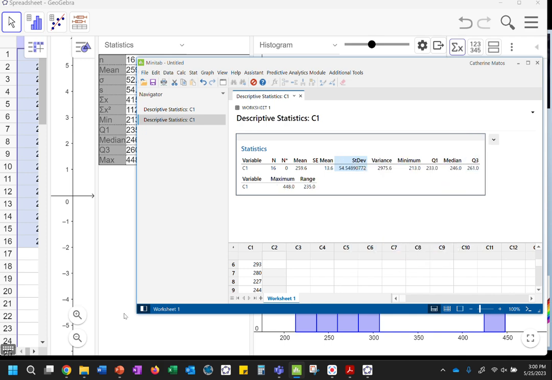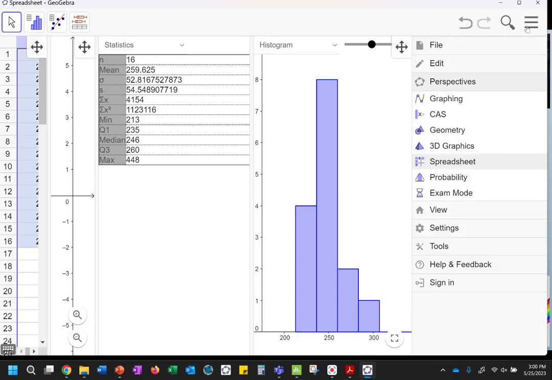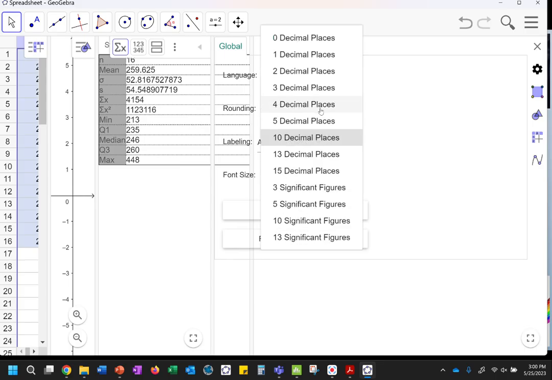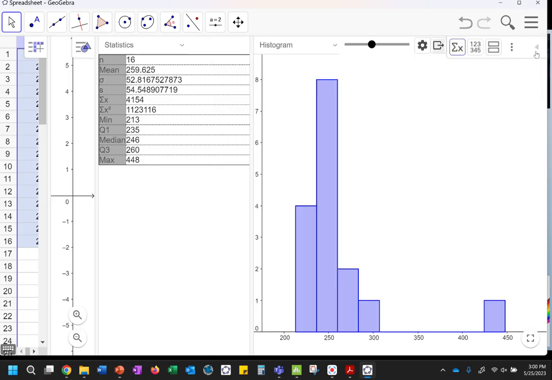There you go. All right, so in GeoGebra, if you don't see as many decimal places, click the 3 bars, go to Settings, and change the decimal places to, I would go with 10, and hit Save Settings, okay? And that way it should give you your numbers.